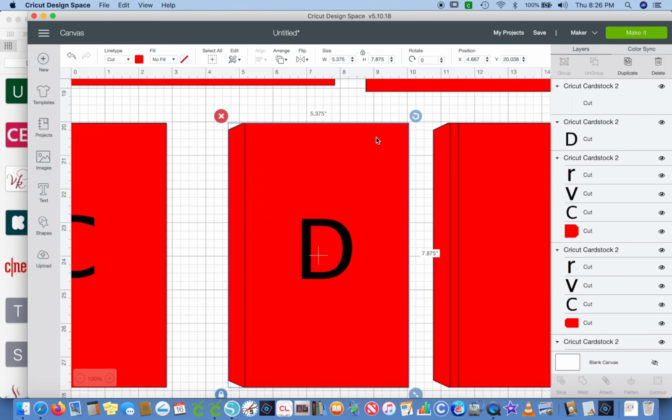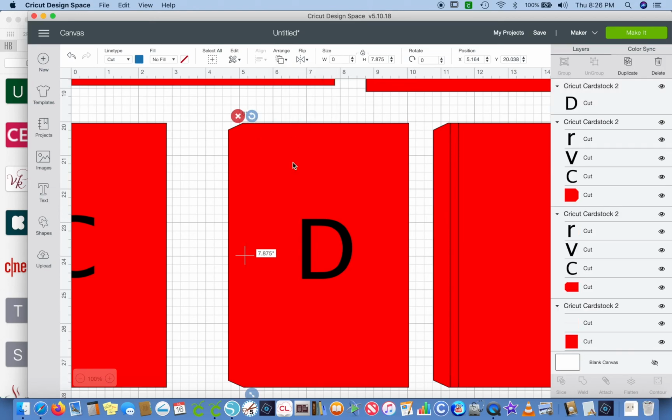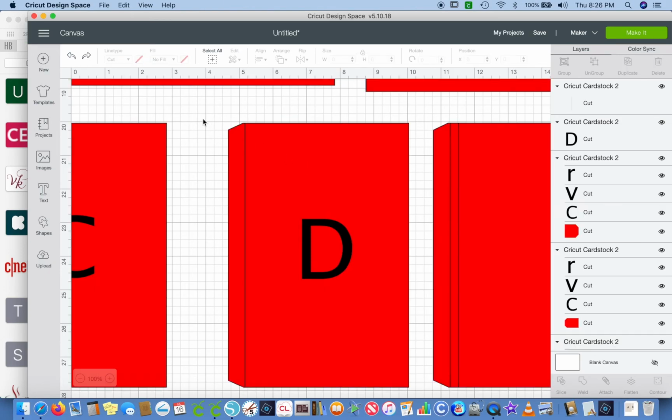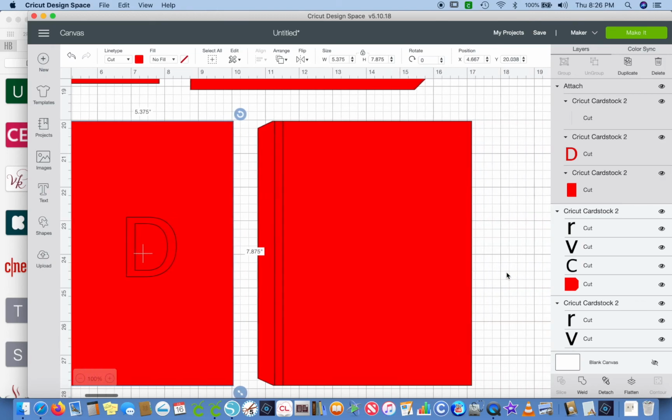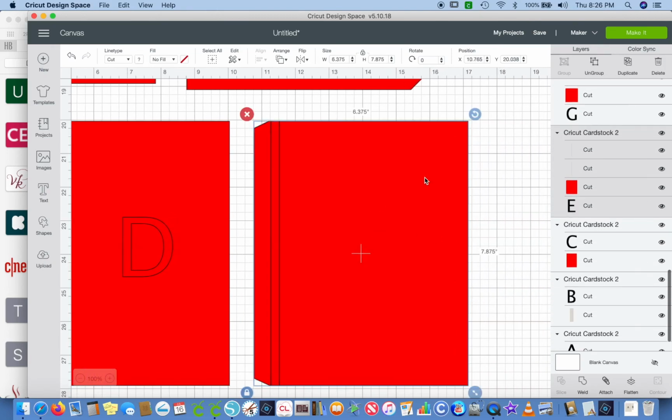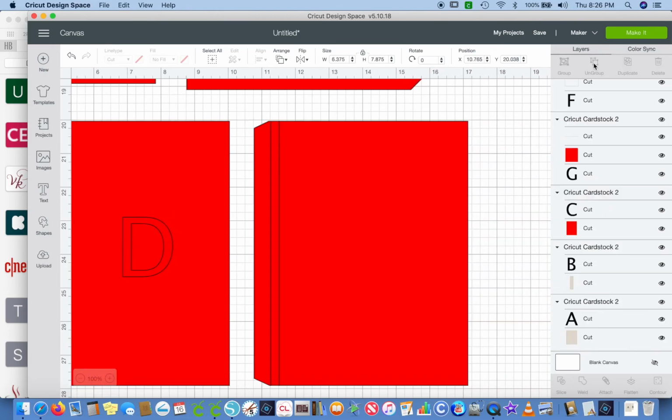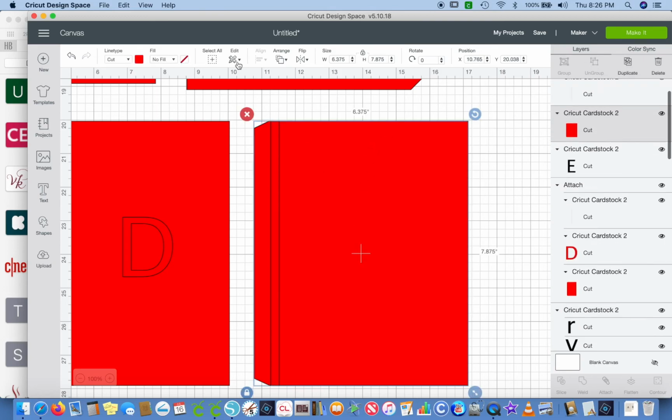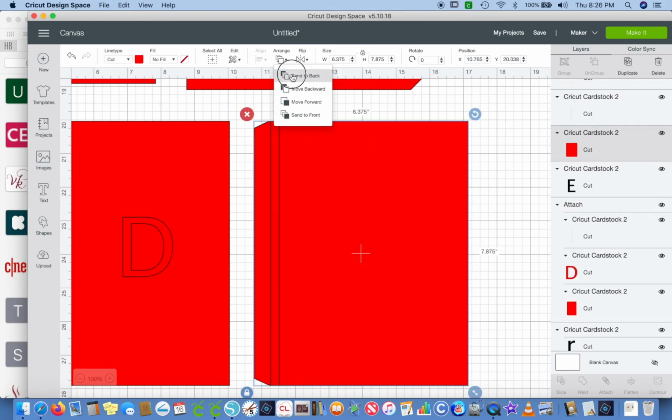I want to, there should be 2 sets. Ugh, I hate when it does that. We're going to take, let's send this to the back. Oh, wait. No, let's not do that. So there's my D all set. We'll take those 3 and we'll attach. There we go. Now this one's weird too. So let's take this. We ungroup. We need to send the red to the back.